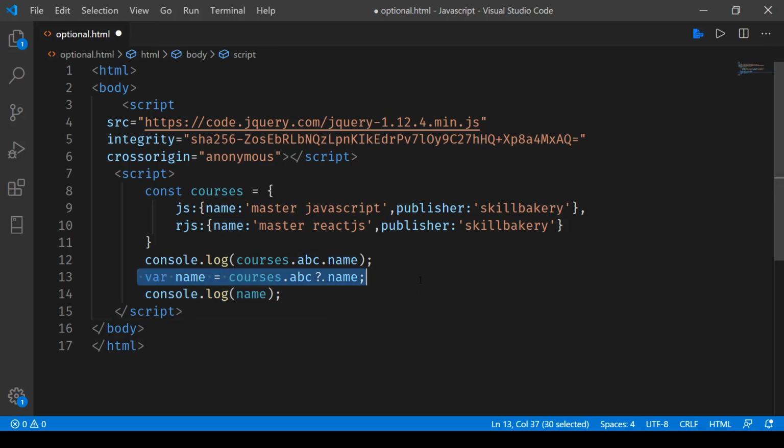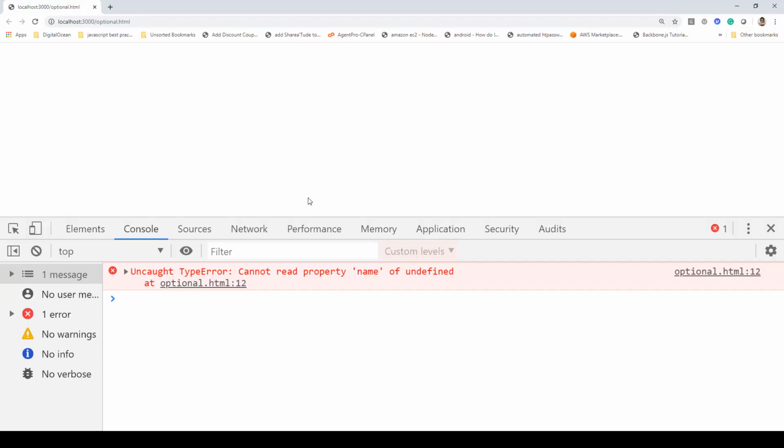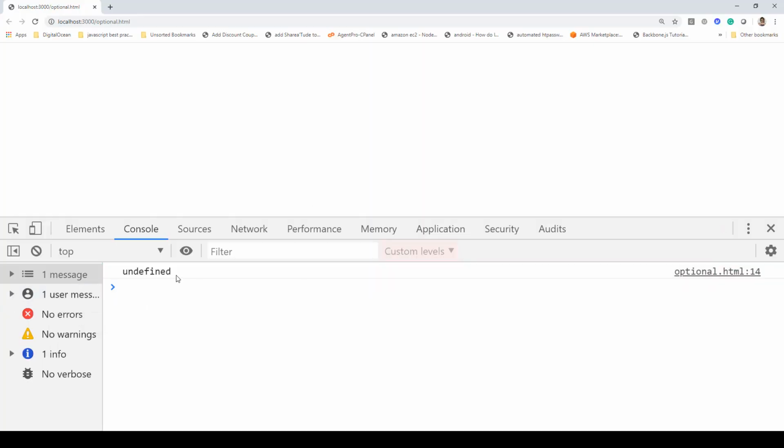So here, as you can see, ABC does not exist. Then obviously this is going to return undefined, and the same will be logged in the console. This time it is not going to throw an error. So let's comment this one. And here, when I'm going to reload this page, you can see the message is coming as undefined. So that error has gone.